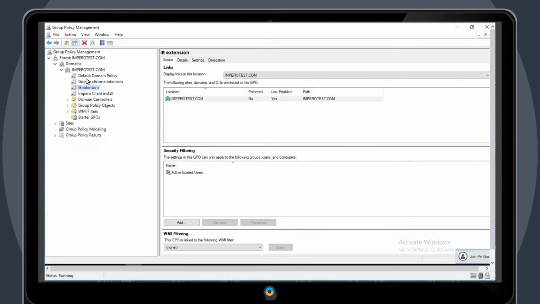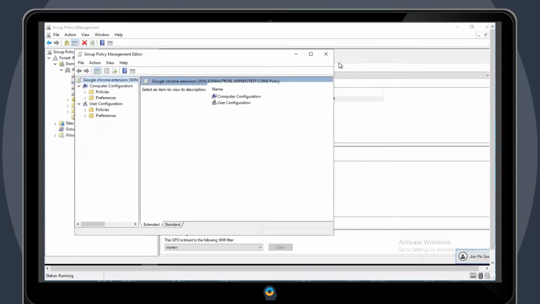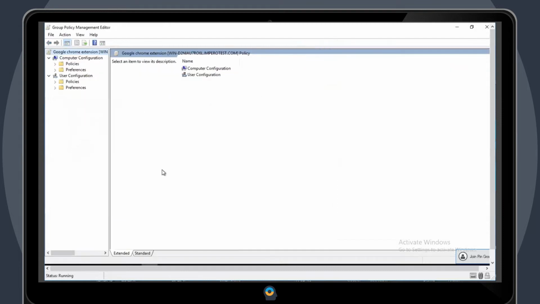When the policy appears in the left-hand panel, right-click on it and select Edit. You will need to navigate to Computer Configuration or User Configuration. In this example, we will select Computer Configuration, expand Policies, and expand Administrative Templates.